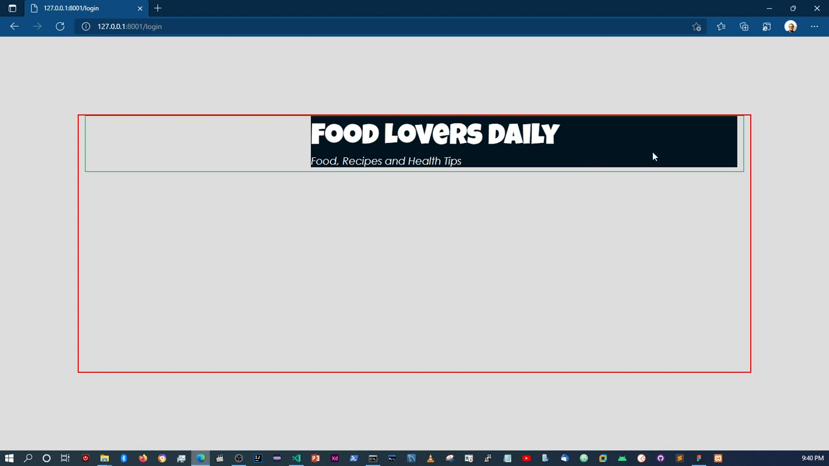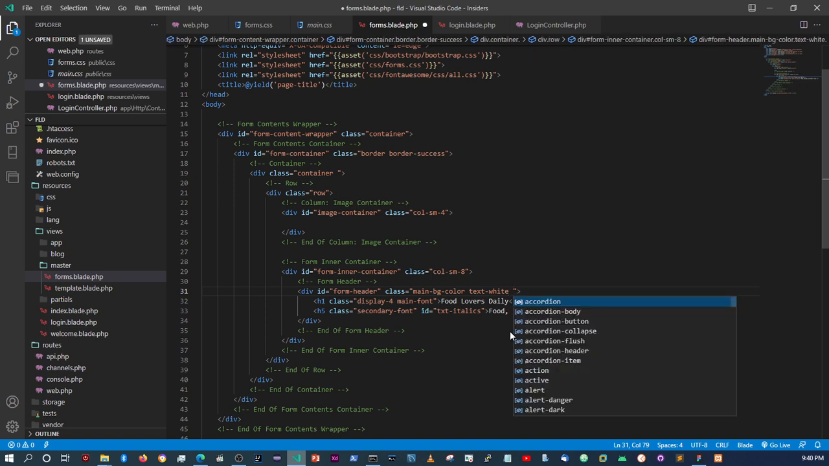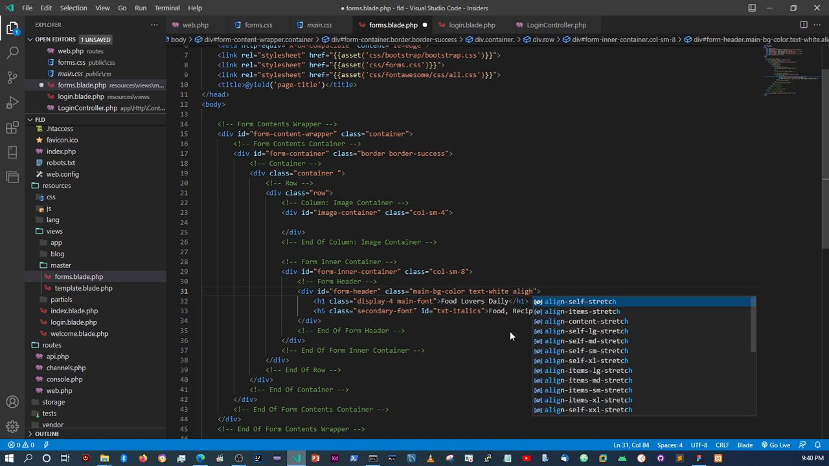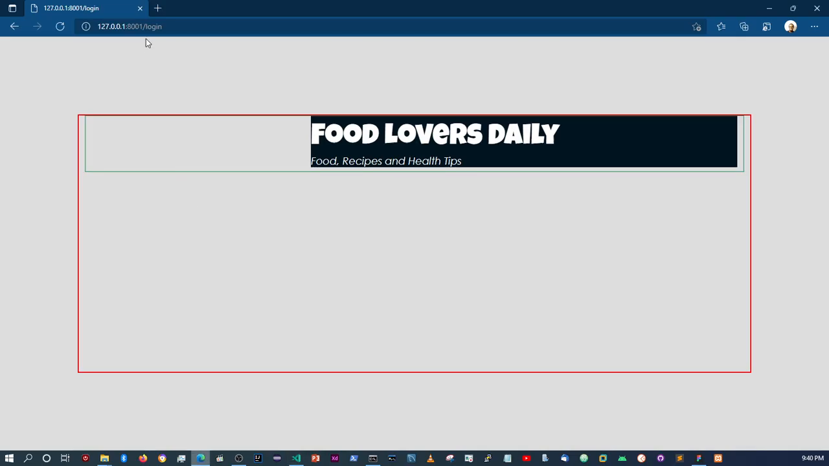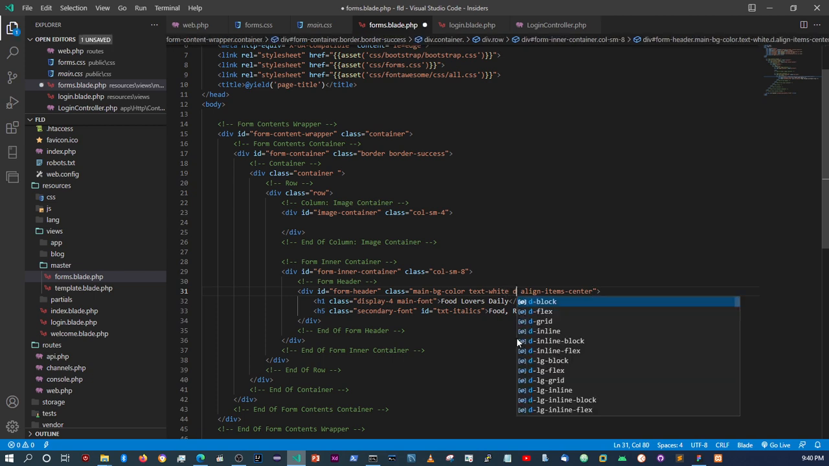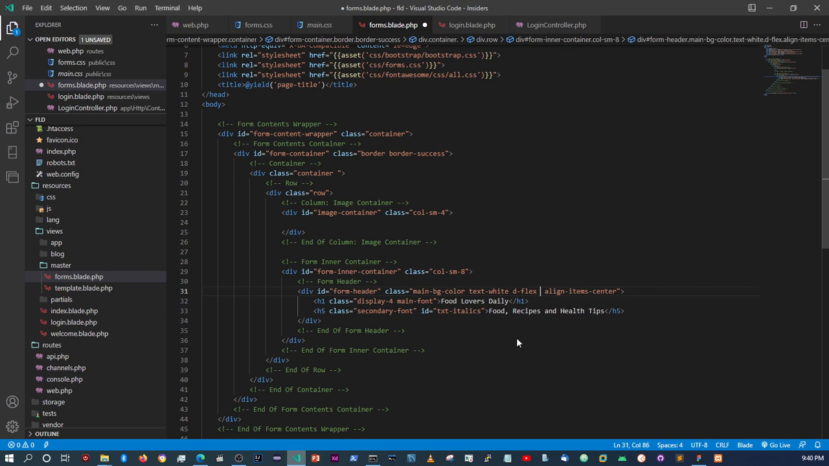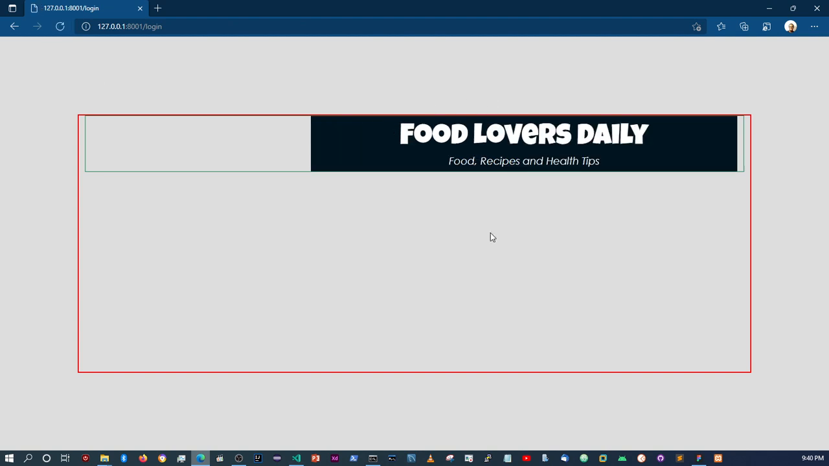So let's see if we can center this to the middle. So we come here where it says form header, and then we're gonna say, let me see, align items. I think it's gonna work. Let me just see. I've never used it without the flexbox. Yeah, that doesn't work. All right. The flex, and then flex column. Right. Okay. So there it shows.